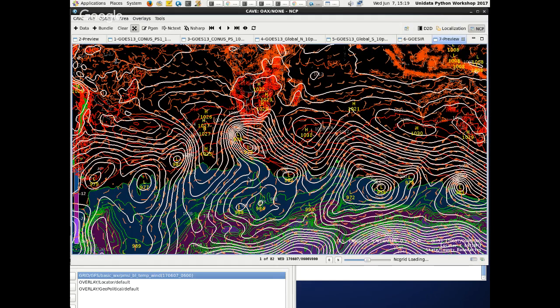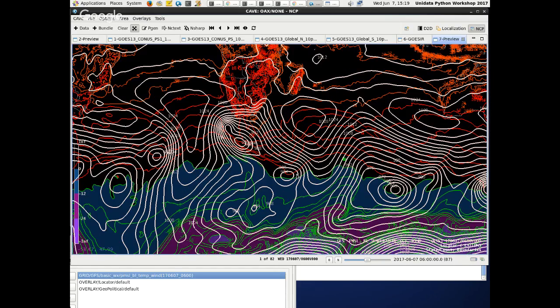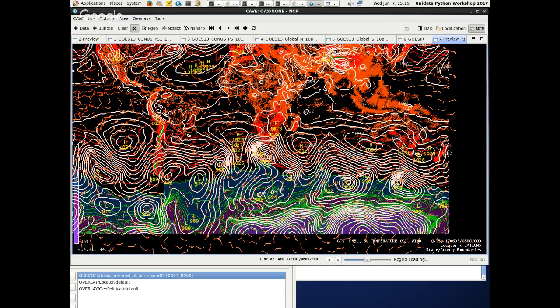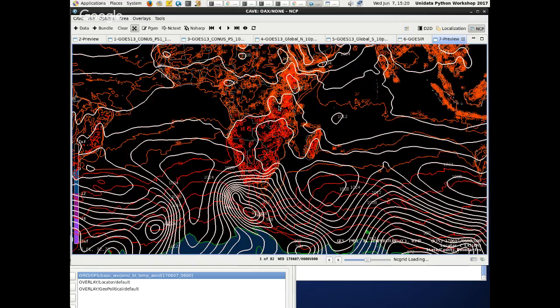What I like about this, I guess, is that the colorful contour aspects are pretty easily controlled. It's not an image such as is rendered in D2D, but a more complicated rendering of these wireframes and then filling them in based on the GEMPAK syntax. So.